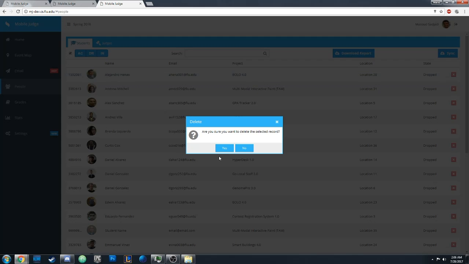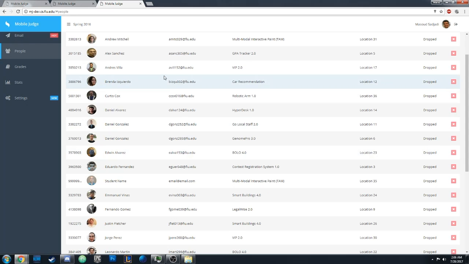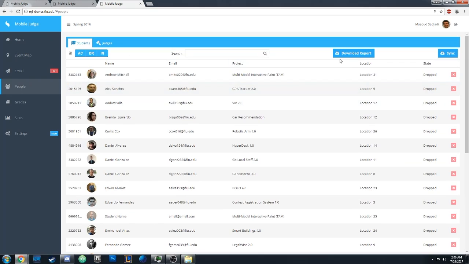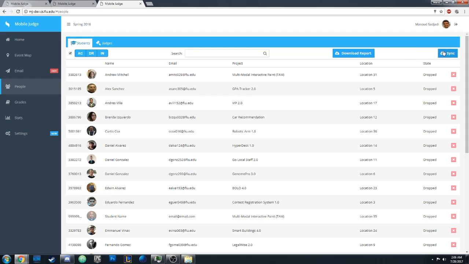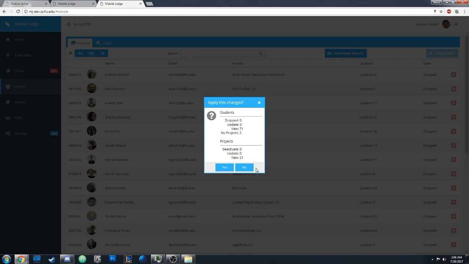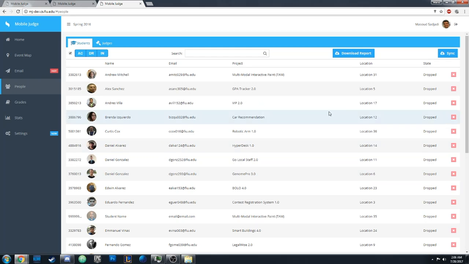So if you were to delete, you will see, are you sure you want to delete the selected? Say yes, and the student gets deleted. You could filter, you could select some, and then there's the visual cue. You could sync. This basically syncs with the VIP website, so it tells you how many students will be added, so 71 new students, number of projects that are new, and then here's the statistics. So you click yes or no, we're going to click no.